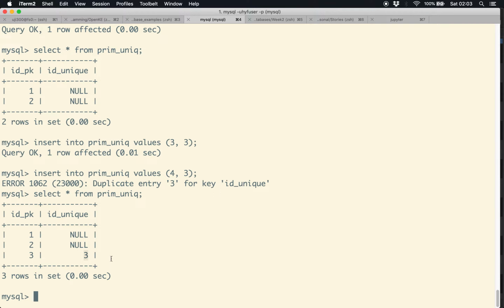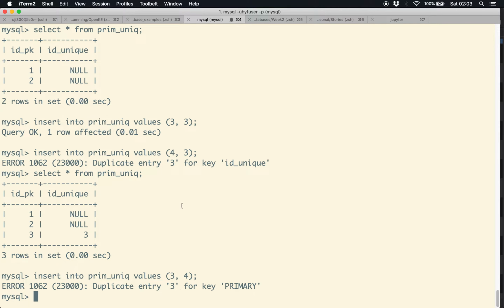For primary key, same thing applies, which is I cannot insert now another row with the primary key 3. I'll have a very similar error message, except my key is now primary, not ID unique, which is duplicate entry 3 for key primary, meaning that I cannot create another row with the same primary key value, which is 3, because I already have a row that contains the value 3 for IDPK column.